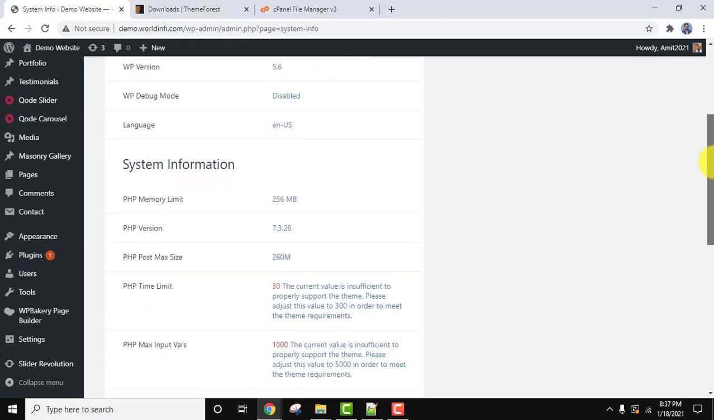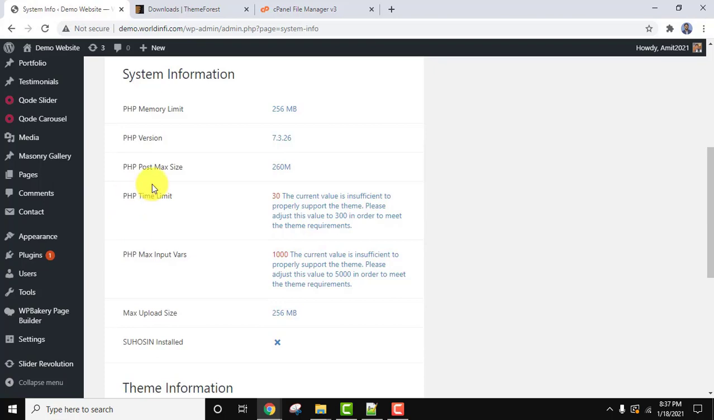So we saw that under system information, two errors are visible: PHP time limit and PHP max input vars. So what are these? The PHP max input vars basically is the number of variables your server can use to run a function. This should be set to 3000 and above, but right now it is only 1000. So when you import a theme, let's say on WordPress, you may get an error. So you need to update this as well as the PHP time limit.